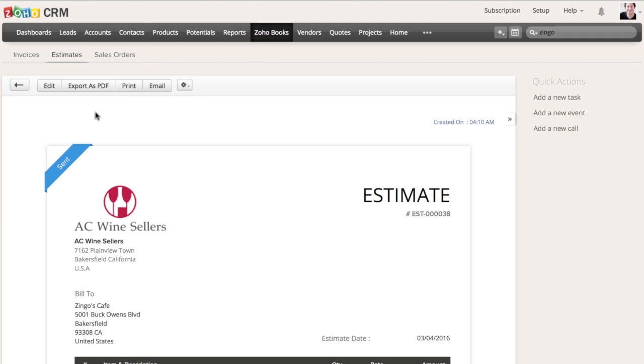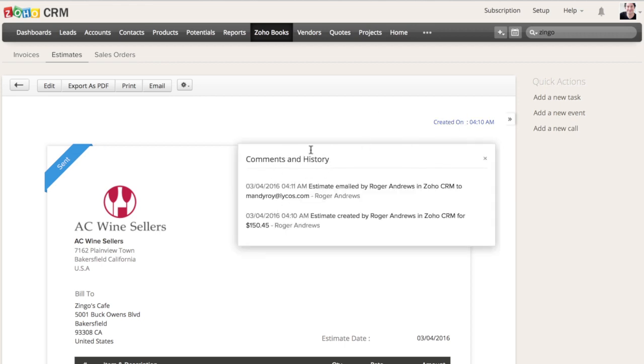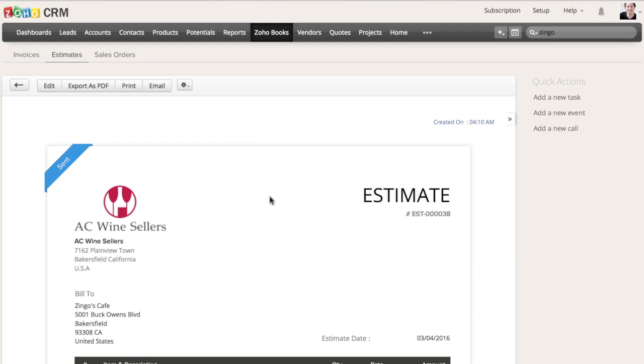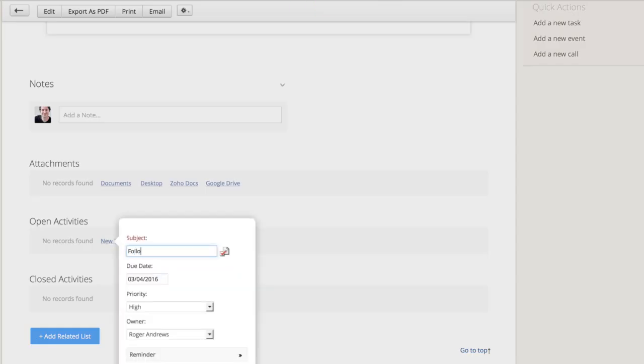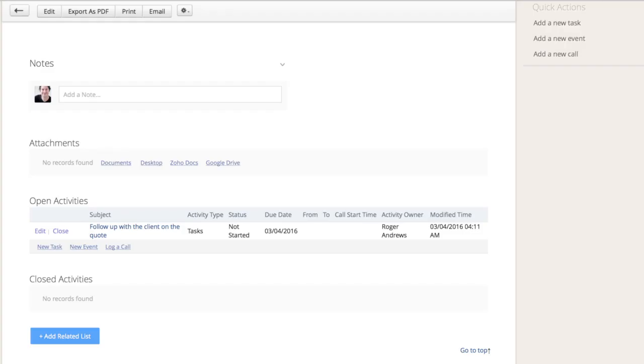So 2 things to notice over here will be that the status of this particular estimate has changed to sent. And you can also keep track of all the history and comments for this particular transaction right over here. Now, if you want to follow up on this particular quote, you can just create a new task. And you can set the due date as tomorrow. So that now that you have created the quote and sent, maybe tomorrow you can come back and just send a mail to the client asking about the quote as well.